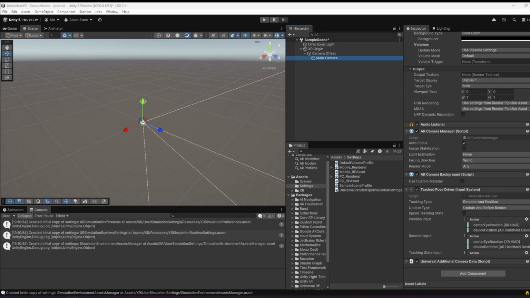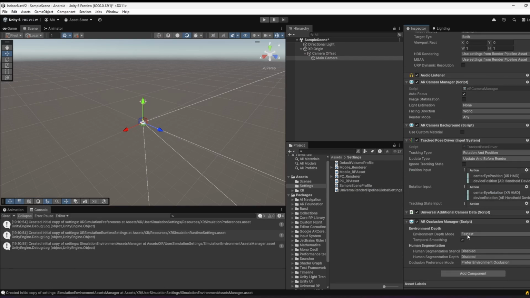We will add the AR Occlusion Manager here. Add component AR Occlusion Manager. And let's see depth mode. We can just go to best here. Temporal smoothing and everything else disabled, and prefer environment occlusion. Save it. And that's the setup for having our depth occlusion and the AR rendering.